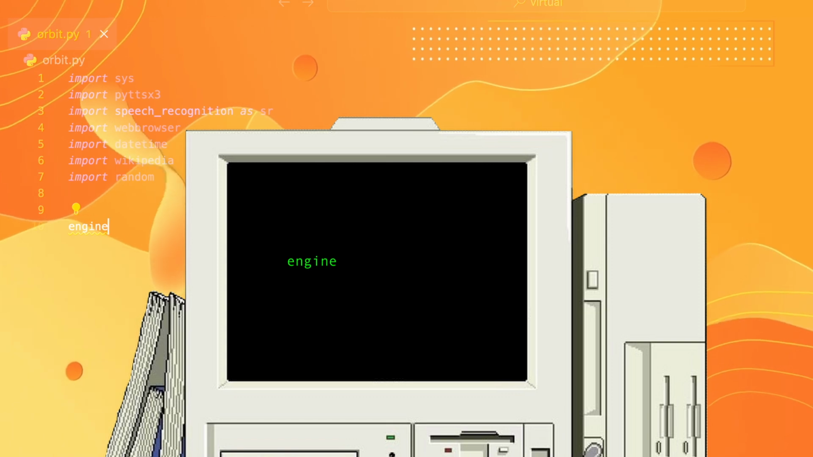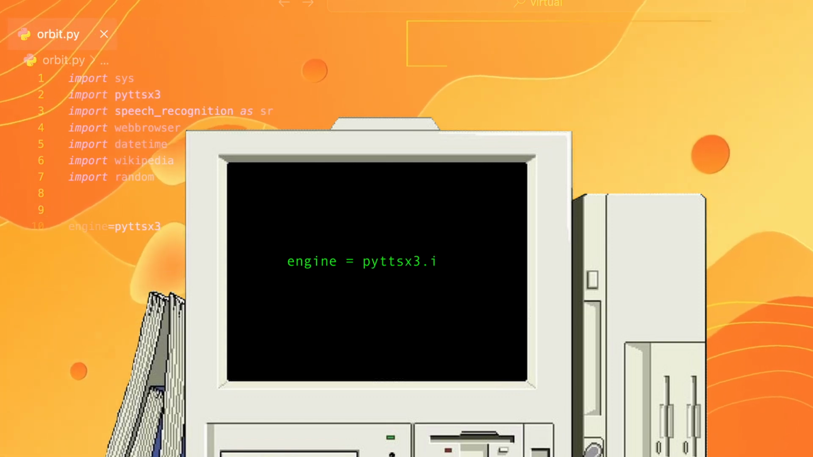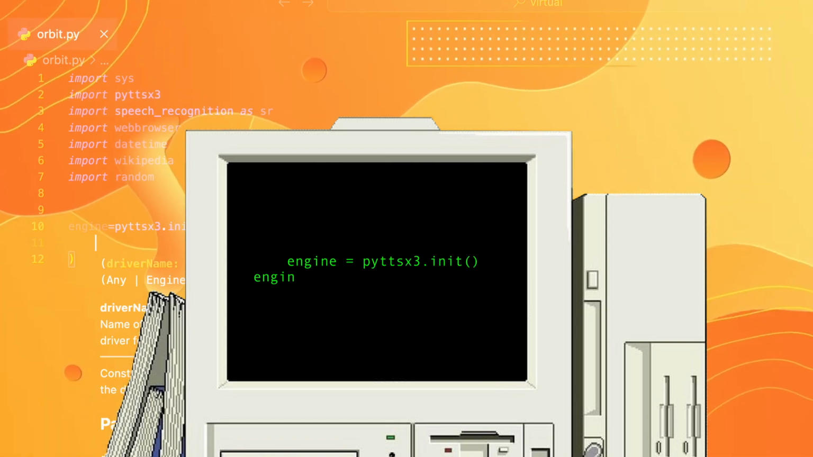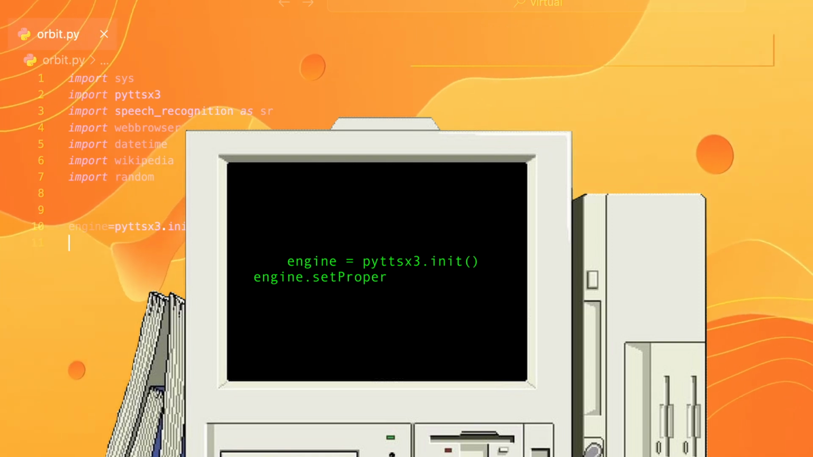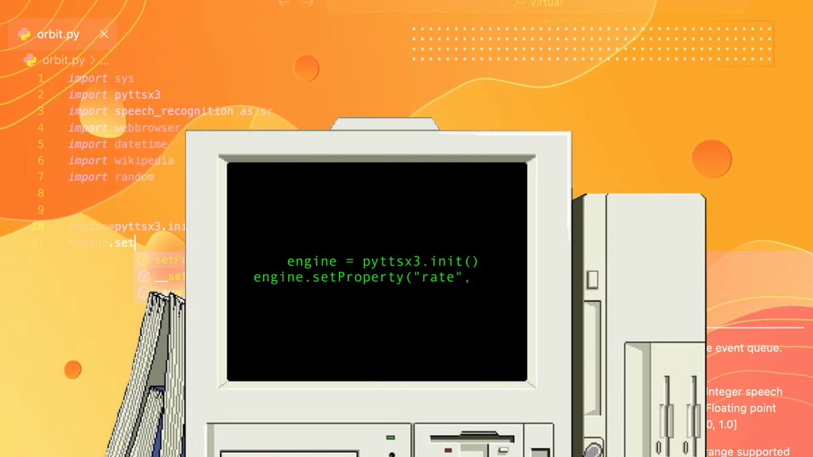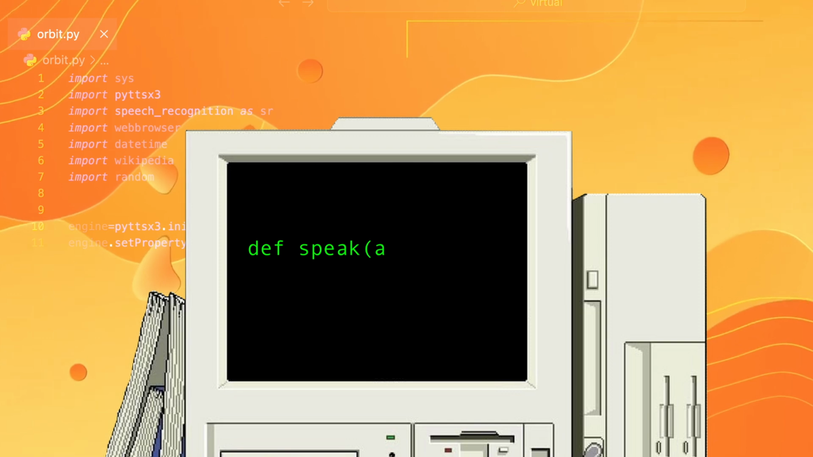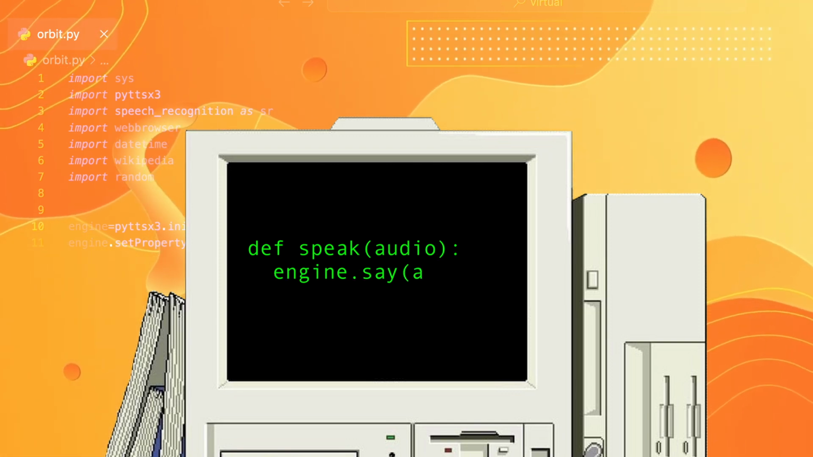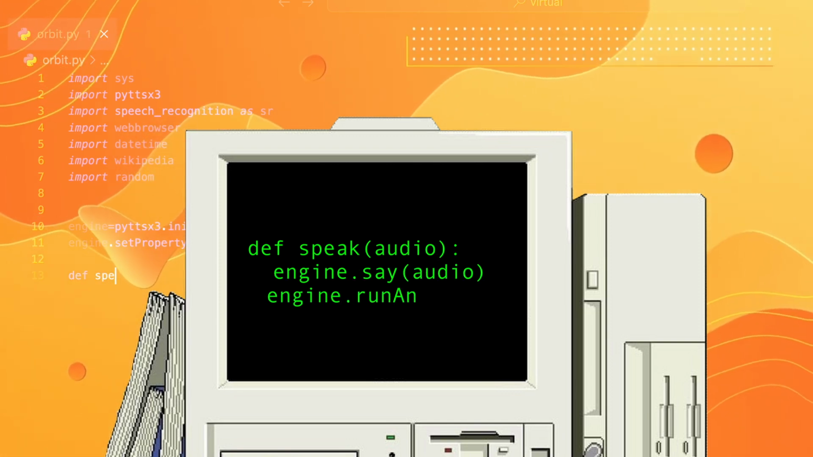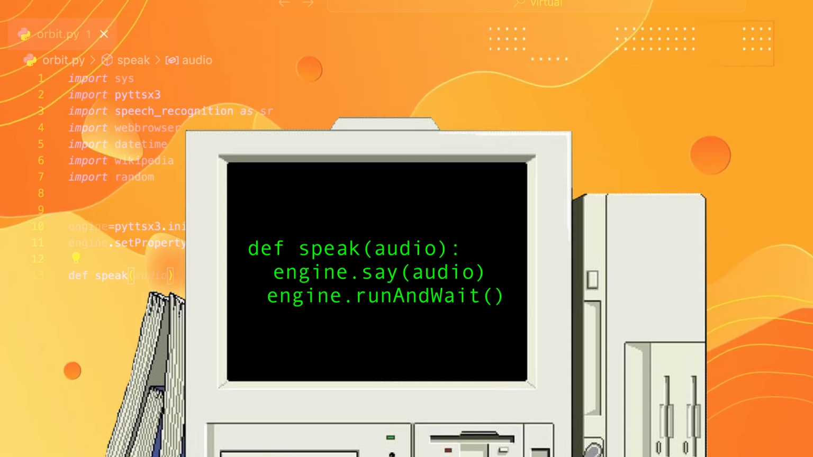Now let's open our Visual Studio Code and start to cook our Orbit, the virtual assistant. Firstly, we have to set up the voice engine. This code initializes the speaking engine and sets the speaking speed to 160 words per minute, nice and clear. Then make Orbit speak. Whenever you want Orbit to say something, use this speak function, it's the voice behind the assistant.